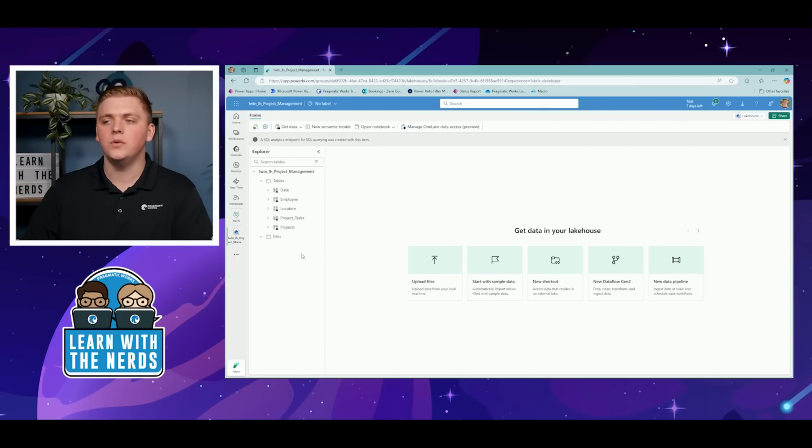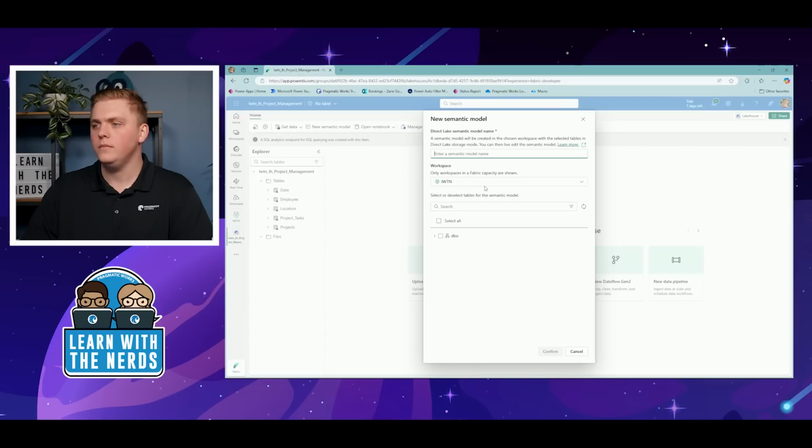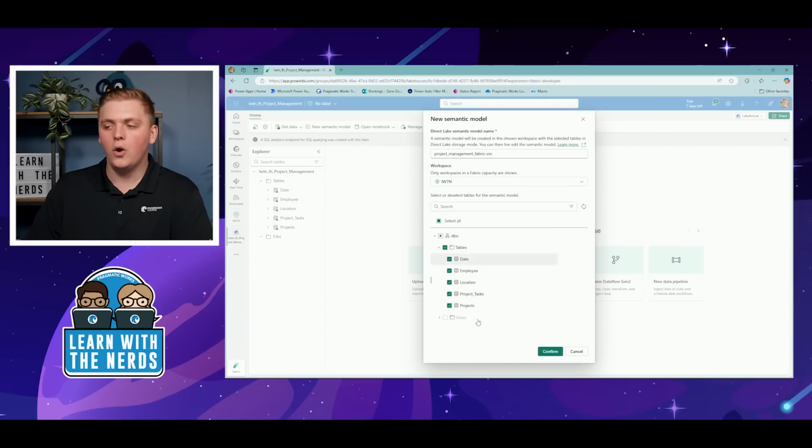There's a few ways that you can do this, but the way that we are going to use is to select New Semantic Model at the top of our Lakehouse Explorer. And I'm going to call this Project Management SM for Semantic Model. And actually, I'm going to call this Fabric SM, just to make sure there's a clear distinction between these two types of semantic models. Then I'm going to open up my tables section, and I'm going to bring all of them with me. And I'll select Confirm.